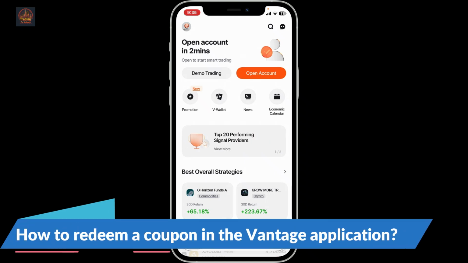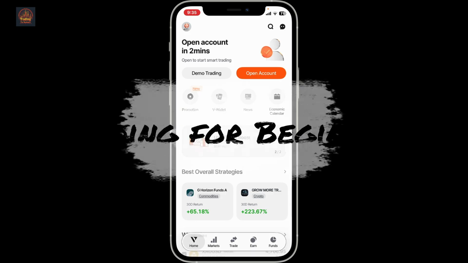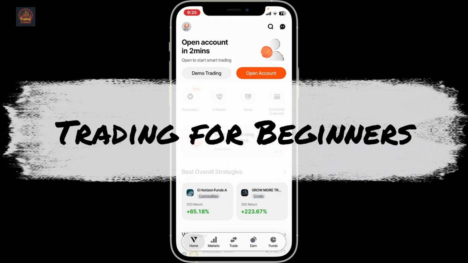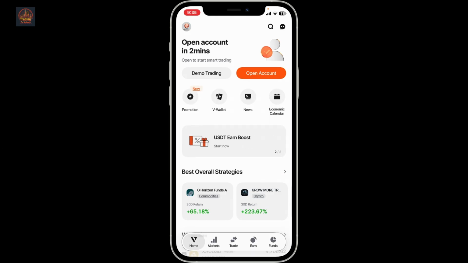How to redeem a coupon in the Vantage application. Hello and welcome to Trading for Beginners. If you've got a coupon or promo code for the Vantage app, then it's pretty easy to use.